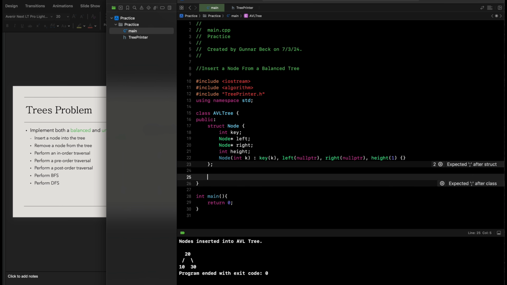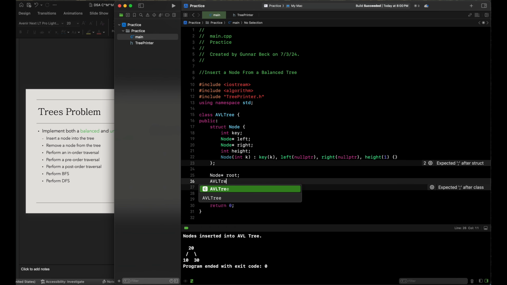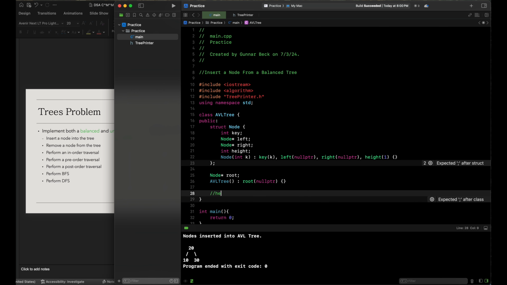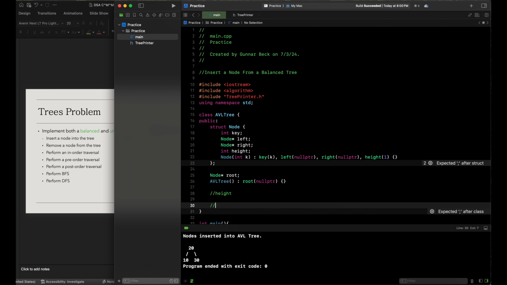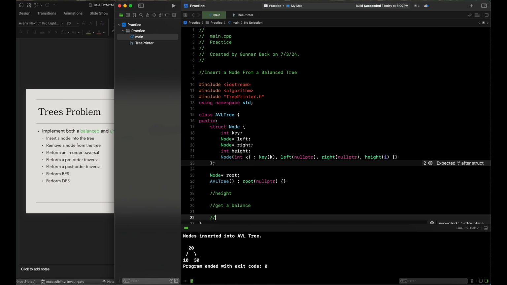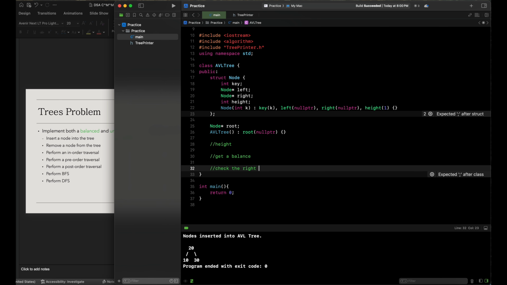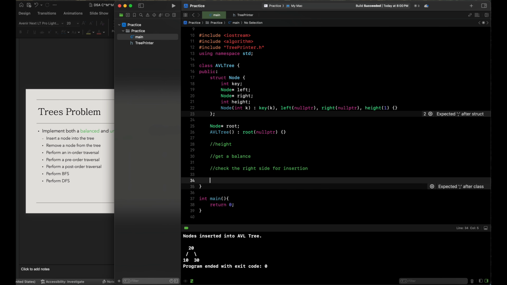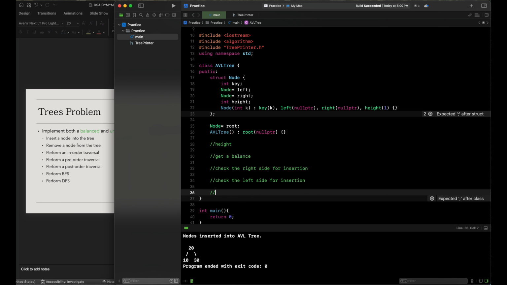So putting that there. Now we're gonna initialize our root, node root, AVL, and our class instance tree, starting with the root, and then null pointer. This is how we initialize first. And what we will do is that we'll have our height, get a balance, check the right side for insertion, and then check the left side for insertion. And then we will insert the node.